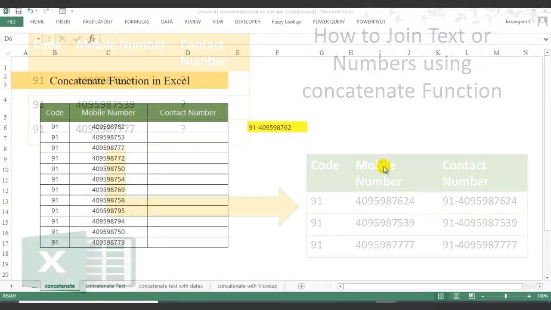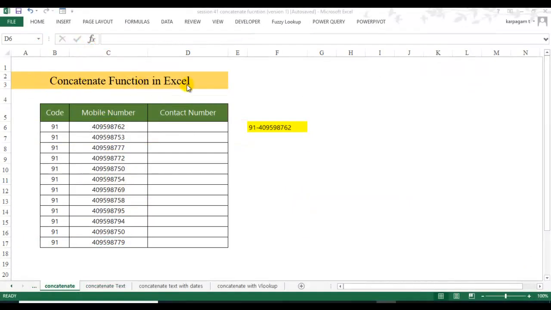In this video, I'm going to show you how to use the concatenate function in Excel. When we talk about concatenate, it is one of the most powerful functions in Excel next to VLOOKUP, because of one simple reason: it can combine any number of numbers or text and give you the result as a combined number or a combined text.